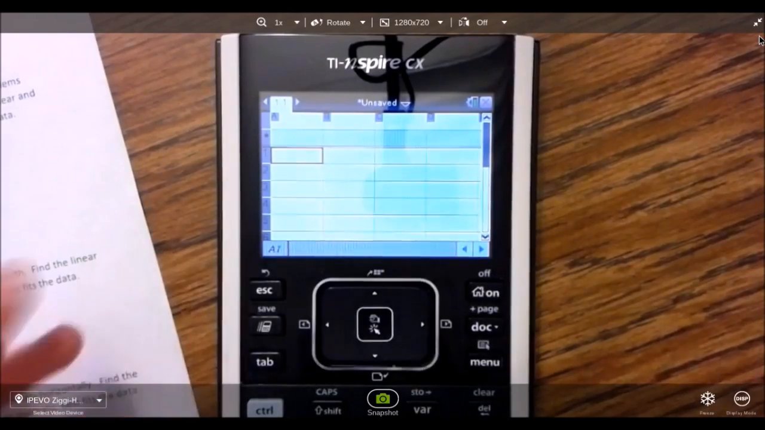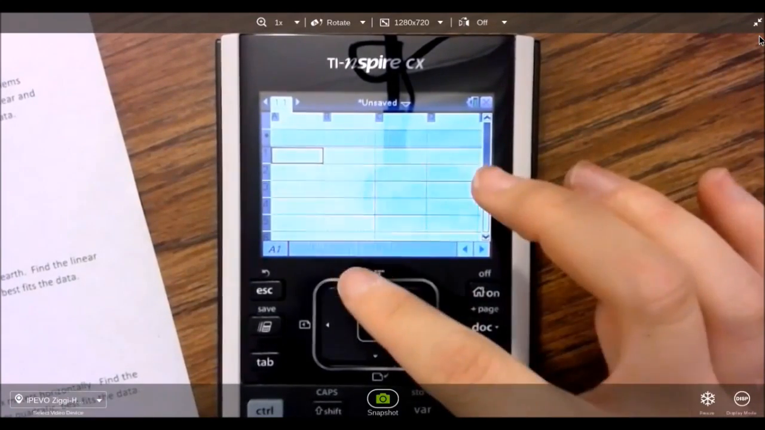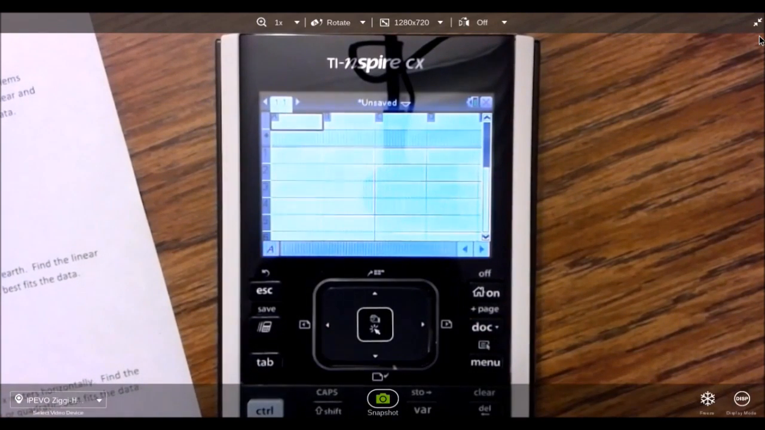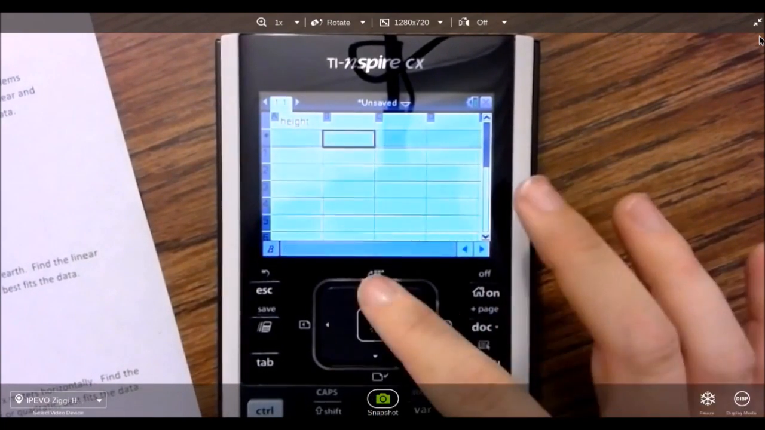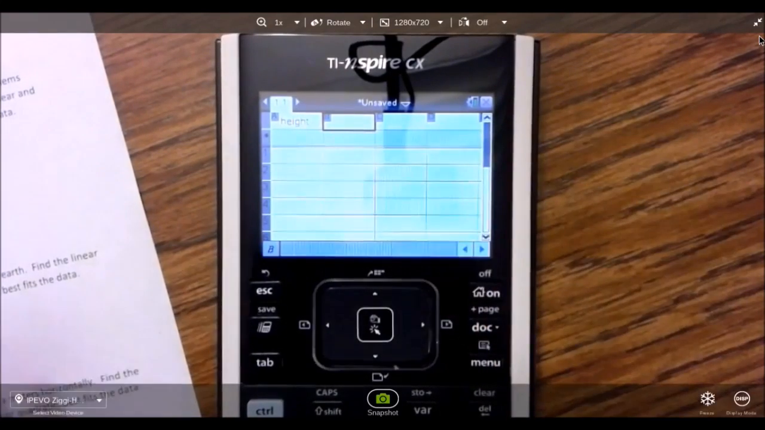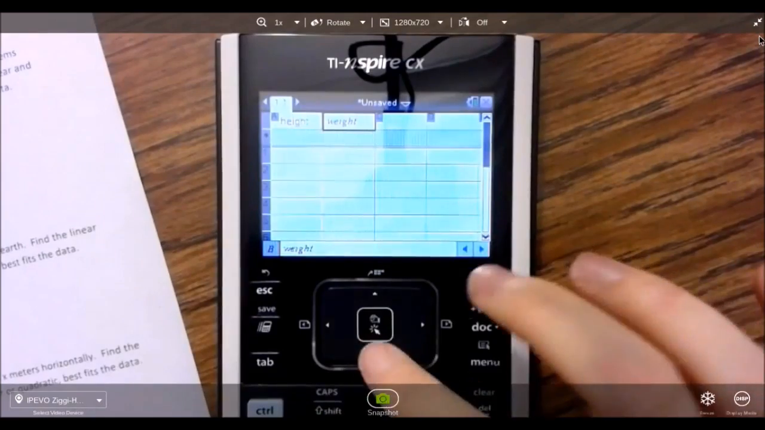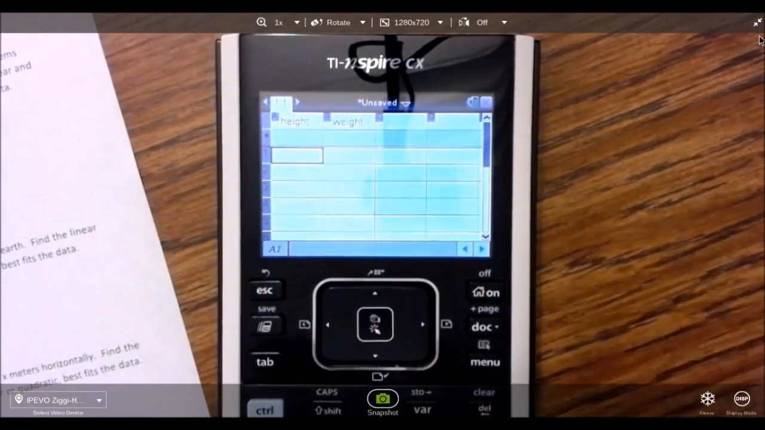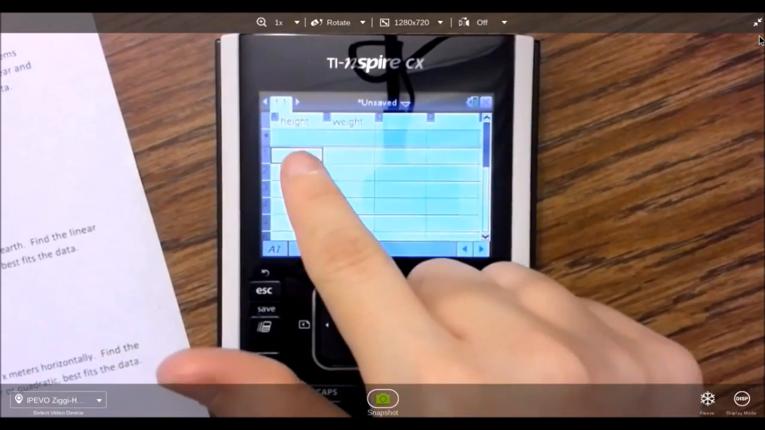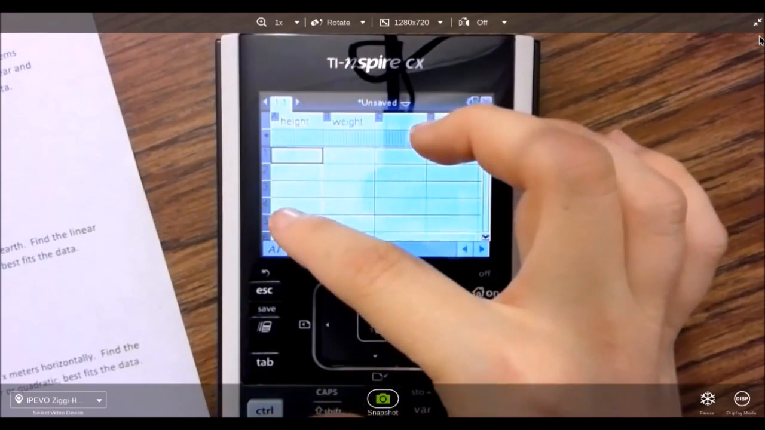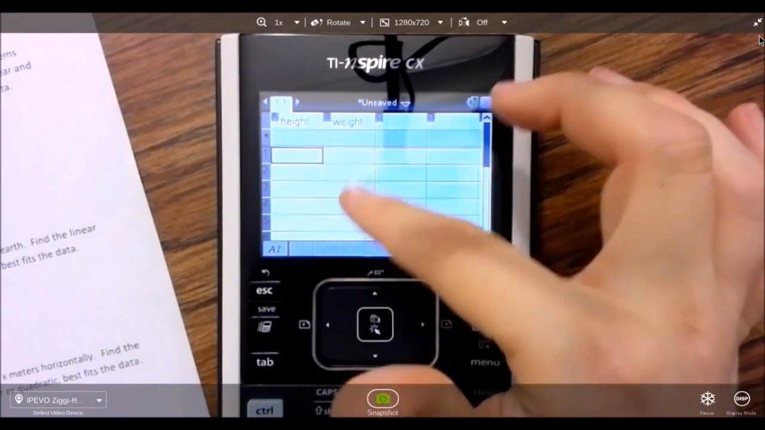And you should get a blank spreadsheet like this. So go up to the cell that says A, and I'm going to call that height. And in the cell next to that where it says B, I want weight. Okay, so after you've typed in your headings, then you want to skip that gray row. We're not going to be using the gray row at all right now. You want to use these white cells here for your data.